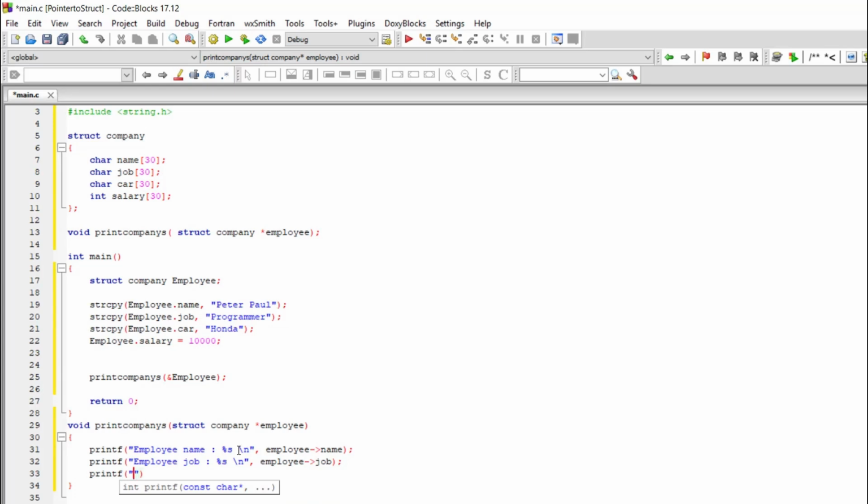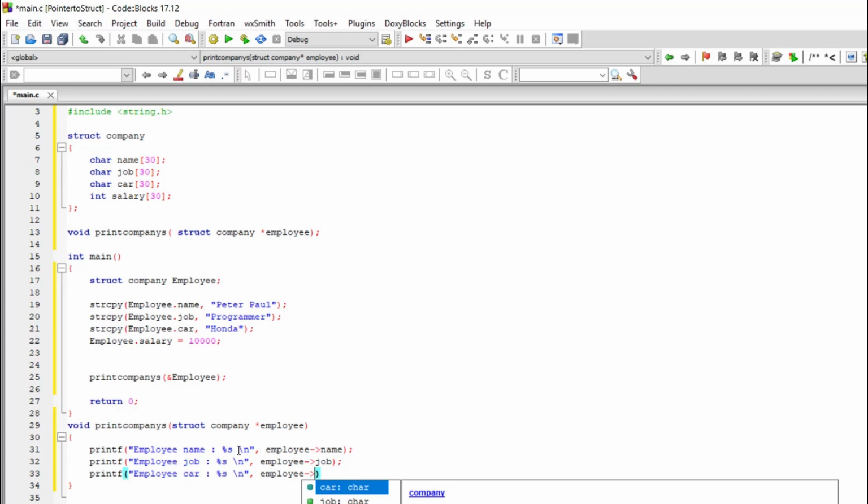Printf, and let's say the employee car is percentage S. This means the next line, a semicolon, and let this be employee the car. Alright, put a semicolon, and the last one is the salary.